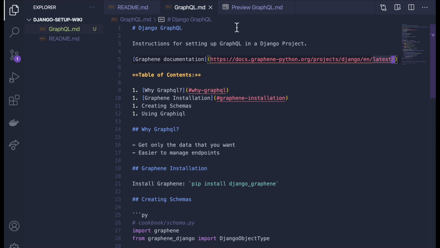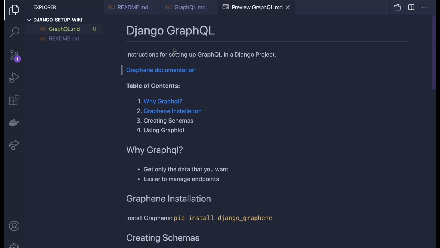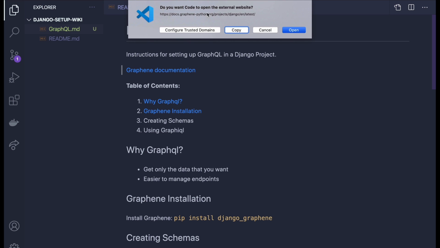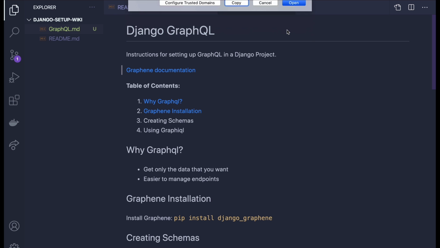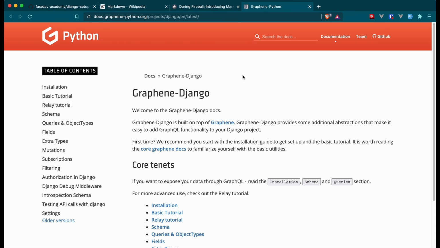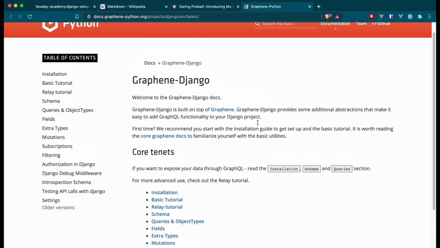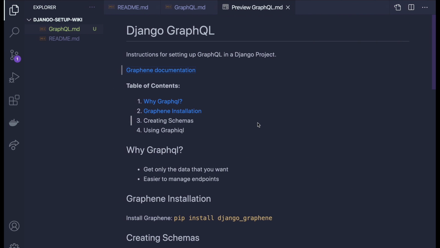So now basically, if I go to my preview document, I can see here's a link, graphene documentation. If I click on it, VS Code is asking me if I want to go to this external website. I'm going to say, go ahead and open. And it takes me to the documentation here.